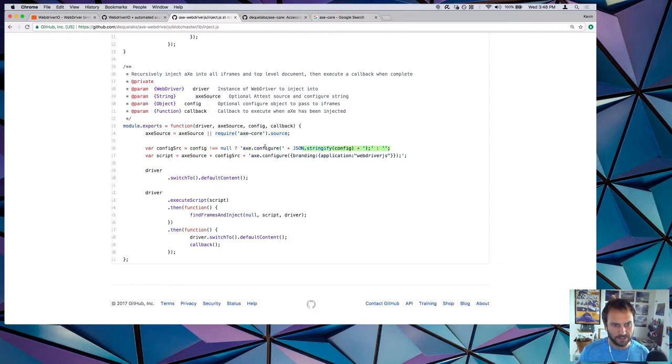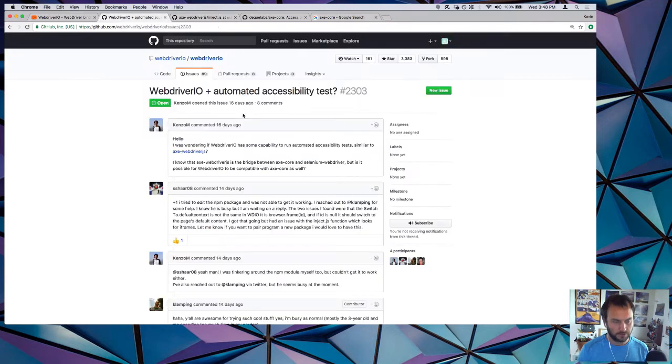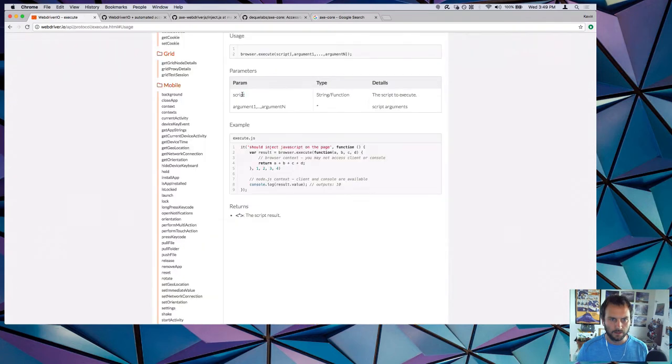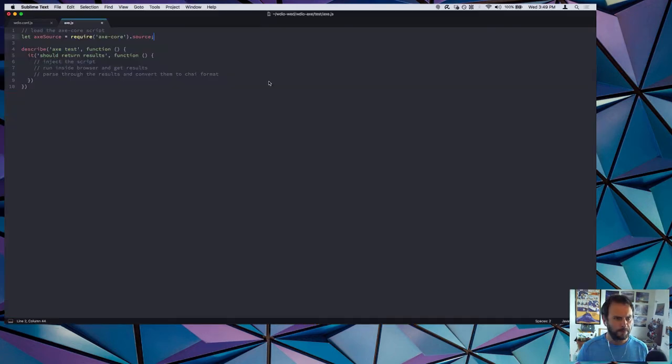We are actually going to skip this part because I don't want to mess with that just yet. I may mess with that in a little bit. So basically the script is just axe source and that's it. So I want to execute script. Now I need to jump over to the WebdriverIO docs and see if execute script is a thing. So it's basically the same thing.